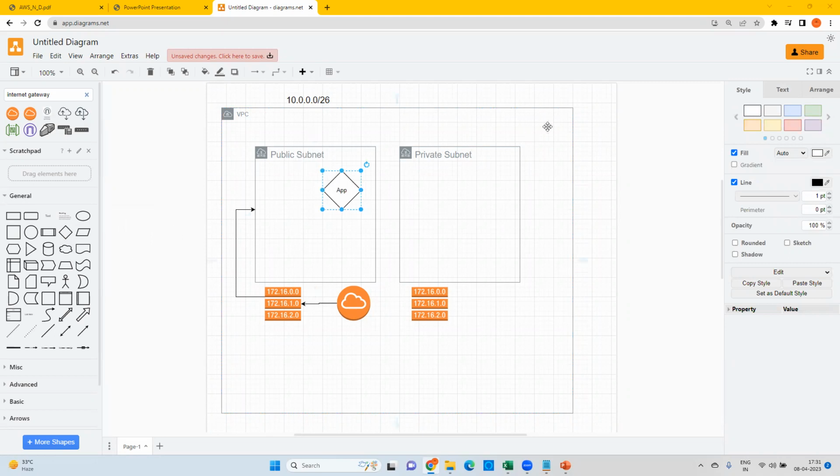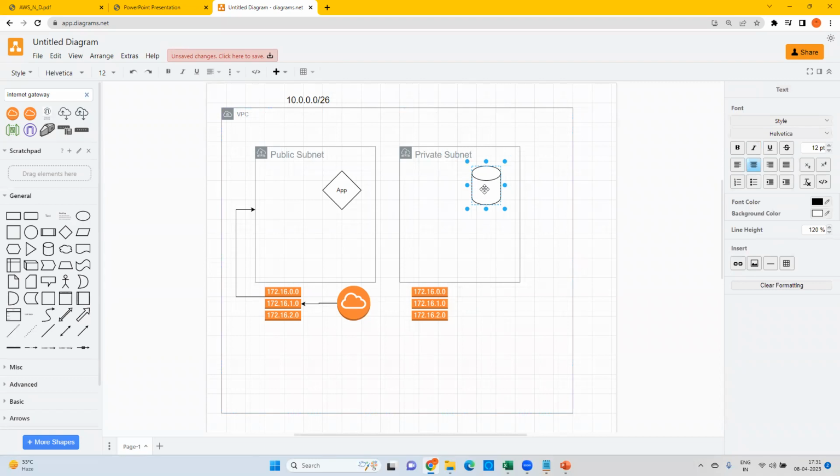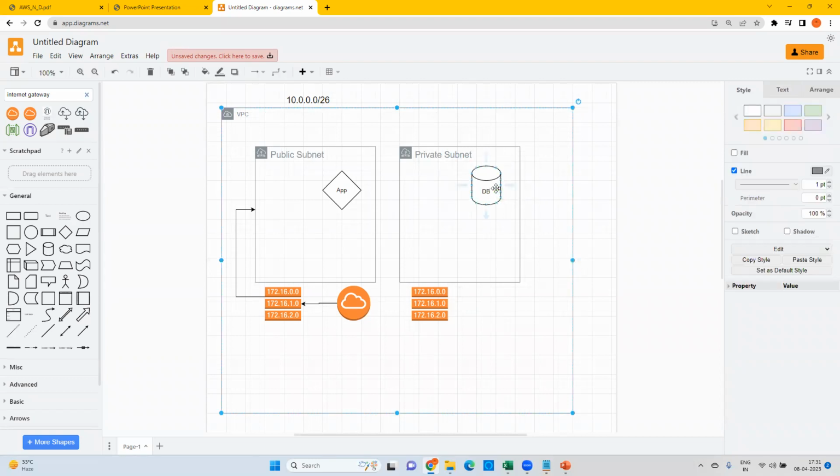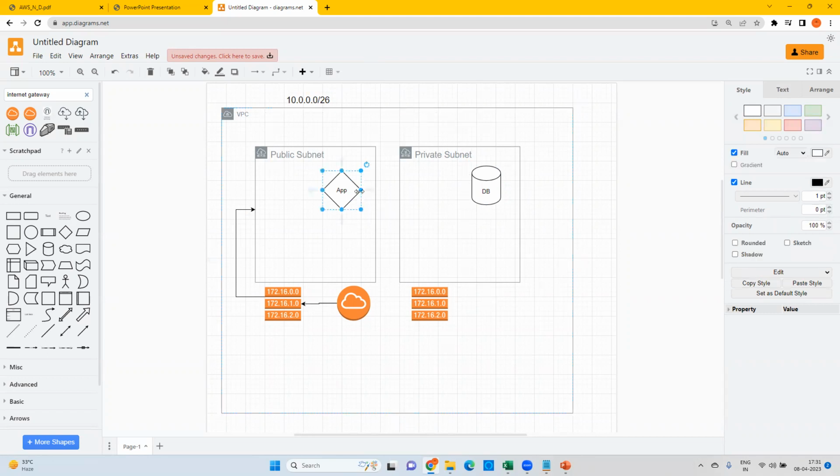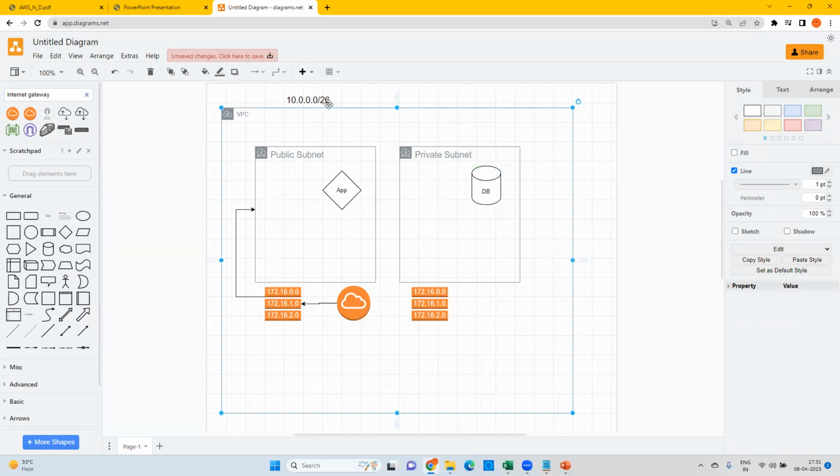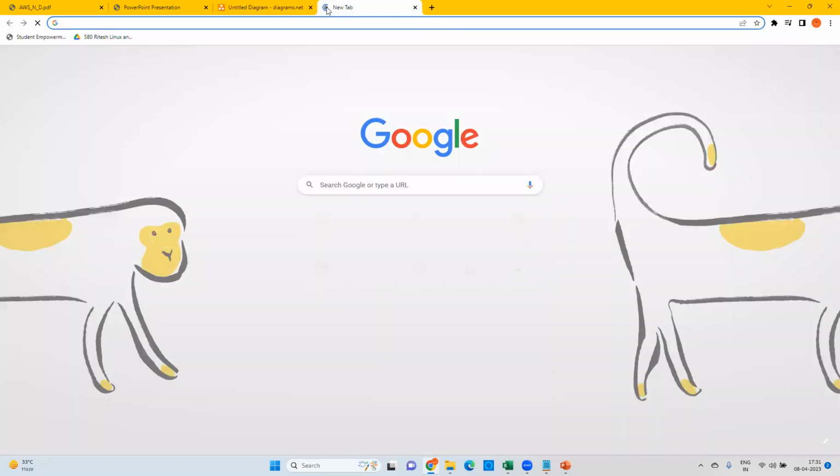Similarly, nobody cares about your database. Nobody wants to connect with that. That database you can keep in a private subnet. And the beauty of subnets is that within the VPC, your app can talk to the database privately. That is possible.